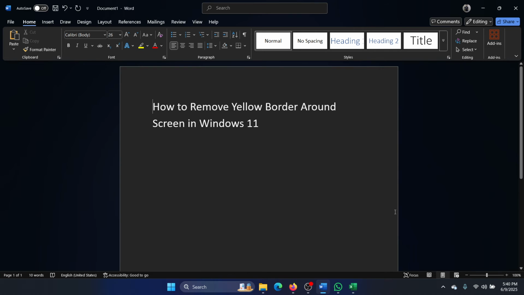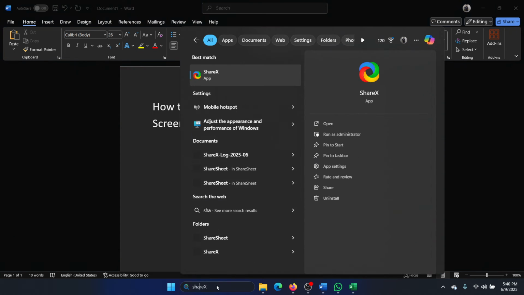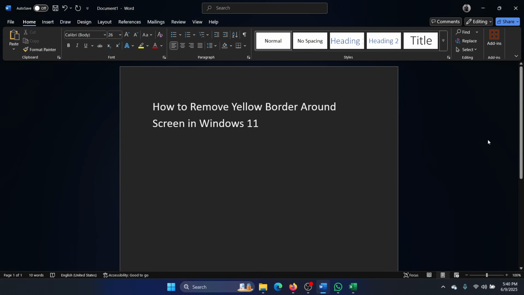And this is the same thing for software products like ShareX. Okay, I can open ShareX and then it will again introduce a yellow border. So for some applications, there are options to remove it, and for some applications, there are no options to remove the yellow border.